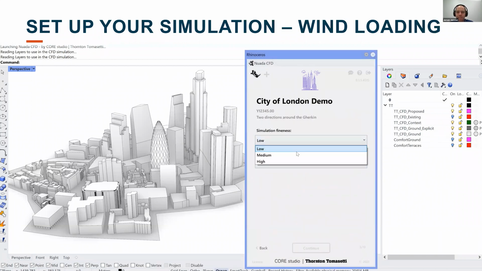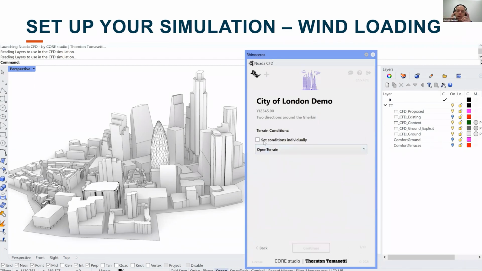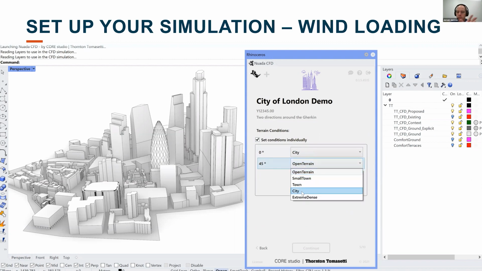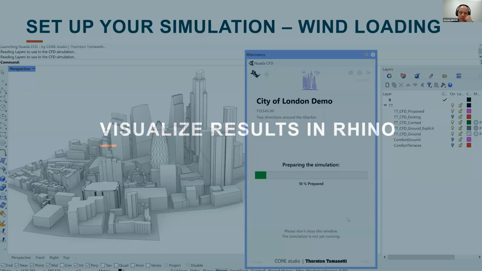I'm going to skip through this, but if you go for the second option, I call it structural loading, maybe we should name that differently, but you can then get this prompt and you can choose individual directions to run and basically look at base shears and pressure on the facade. The rest is all the same, so I'm going to skip through this. But you get the gist of this.